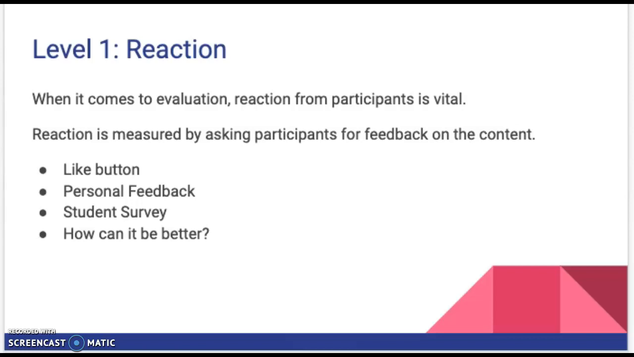So level 1, let's go a little bit more in depth. Level 1 is the reaction. When it comes to evaluation, reaction from participants is vital. So reaction can be measured by asking participants for feedback on the content. For example, a lot of times in higher learning, the professors or the teachers or even the school itself asks students to have a course feedback survey, or even type out or comment personal feedback.